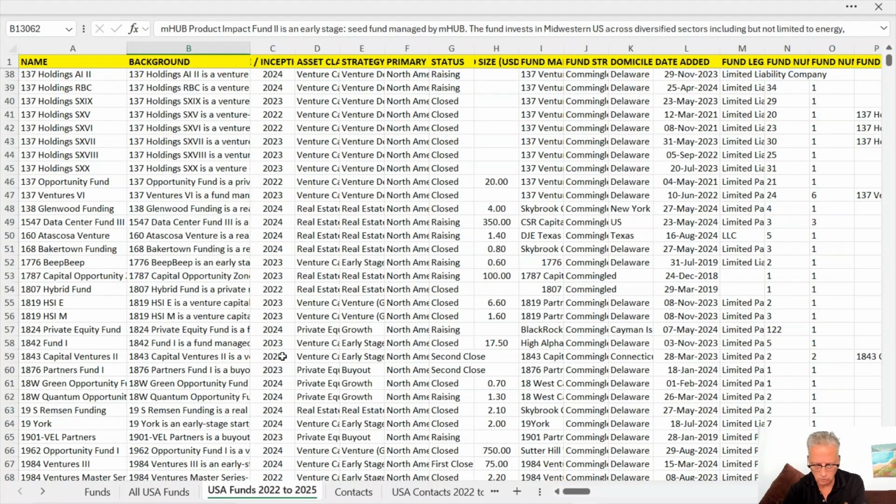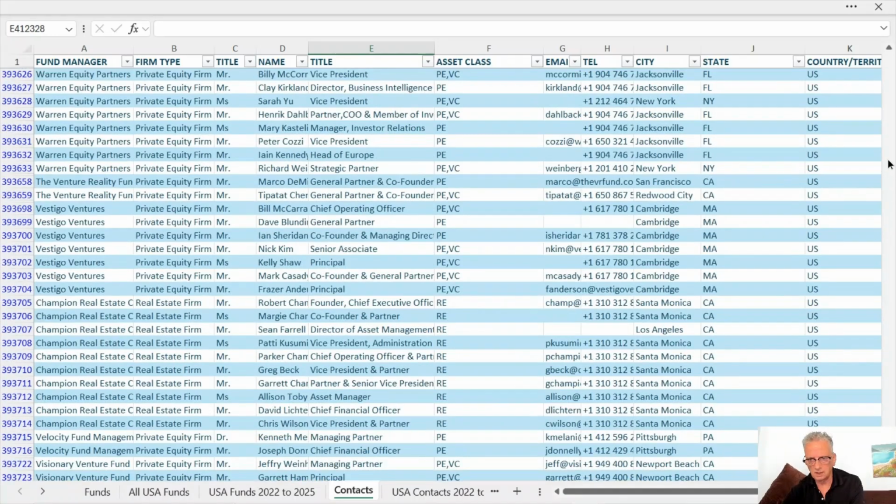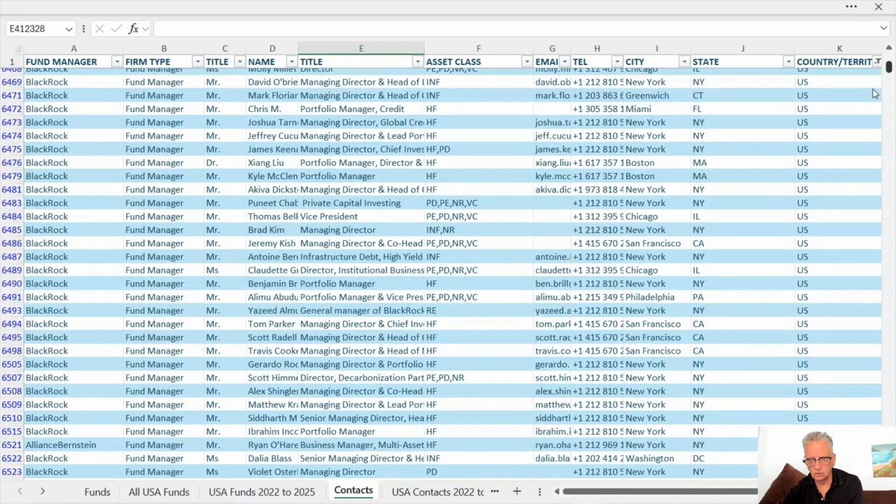Before we go to the USA contacts, let's take a look at the database of global contacts. You can see we've got 412,000 contacts for the global database. Again, this is an institutional grade database. So you've got basically all the contacts in the fundraising ecosystem on a global basis. And this has been updated in the last year. So you're going to have a lot of ability to make contacts, whether it's in USA or global.